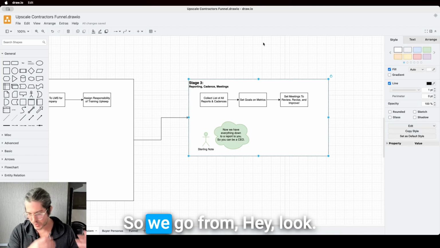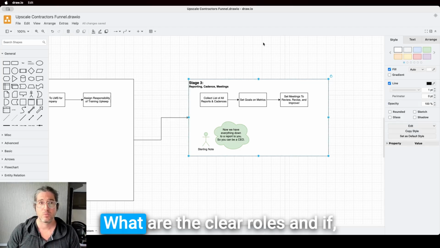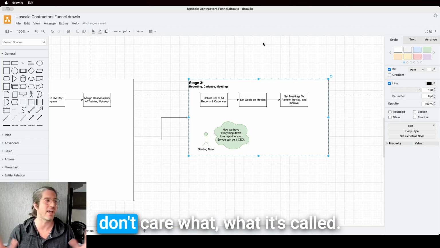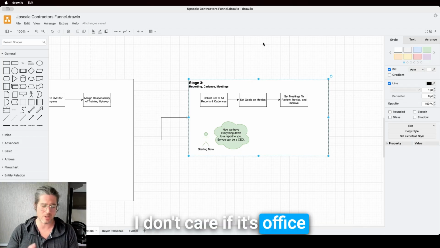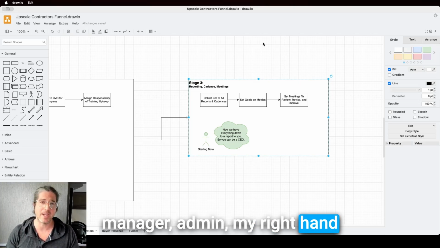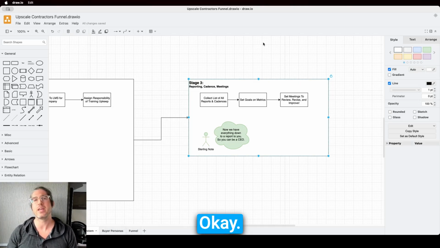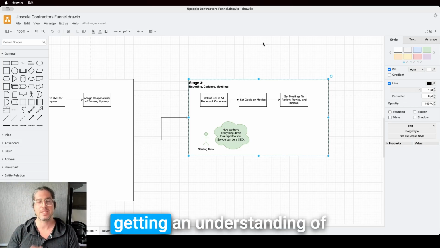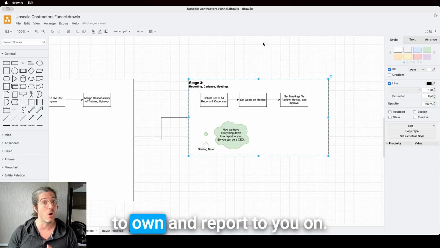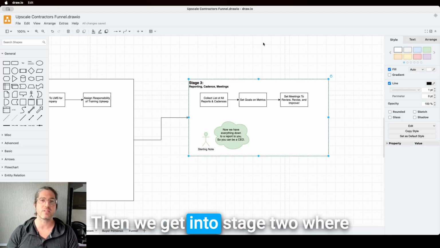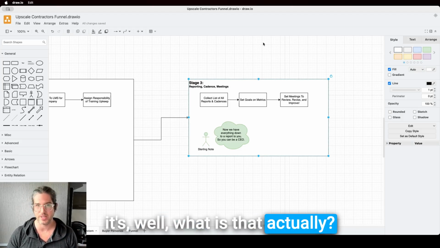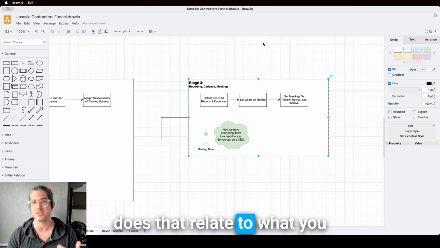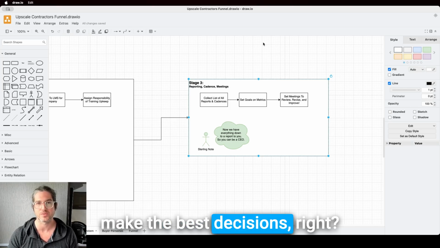So we go from, hey, look, what are the clear roles? And the role doesn't even need to be a specific name. I don't care what it's called. I don't care if it's office manager, admin, my right-hand man or woman. I don't care, okay? The responsibilities and actually narrowing into that is the most important point there, and getting an understanding of what this person's going to need to own and report to you on. Then we get into stage 2 where it's, well, what is that actually, right? What are the important functions of this job, and how does that relate to what you need to know as an owner to make the best decisions, right?